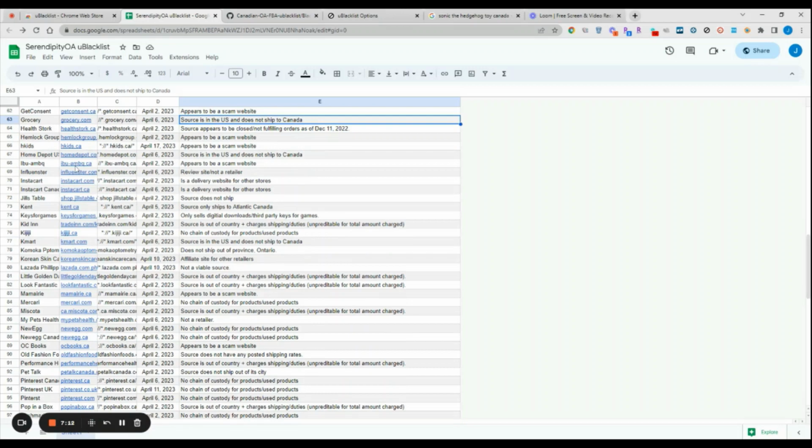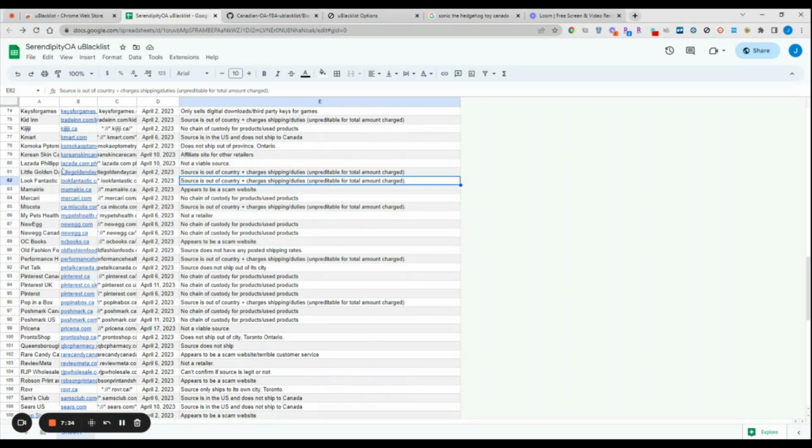And you'll also notice a couple of additional websites like Look Fantastic that some sellers talk about. We blacklist these websites because they are out of country and they do potentially charge shipping or duties, which makes the total amount that's going to be charged to you as the end receiver unpredictable. So these are websites that we specifically block for that reason, because they're websites that we don't ever want to source. So you can always take a peek through here.